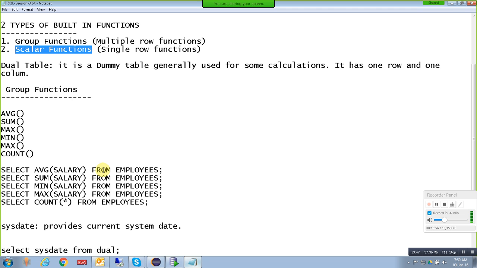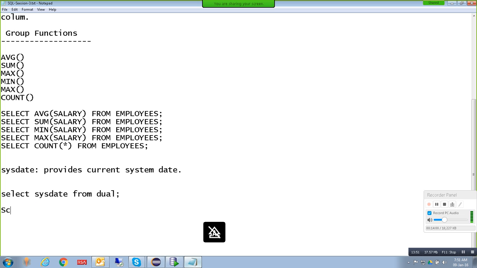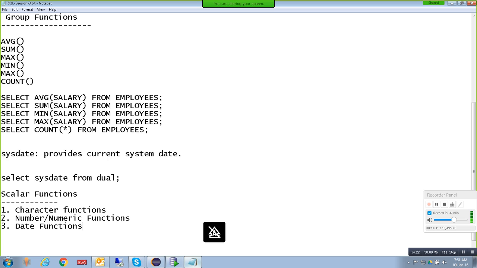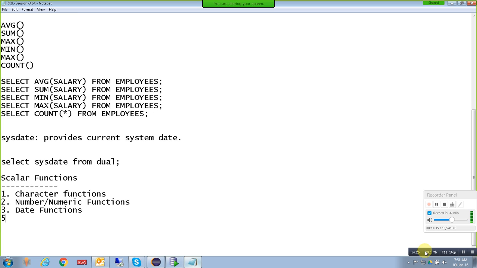Scalar functions. Here again there are so many categories. The first category is character functions. The second is number functions or numeric functions. Number three, date functions. These are very important. If I want to perform some operations on dates, we have to go for the date functions. The other one is conversion functions. If you want to change one data type to another data type, we can go for the conversion functions. Character functions, number functions, date functions and conversion functions. These four categories come under the scalar functions. Now we will see them one by one.